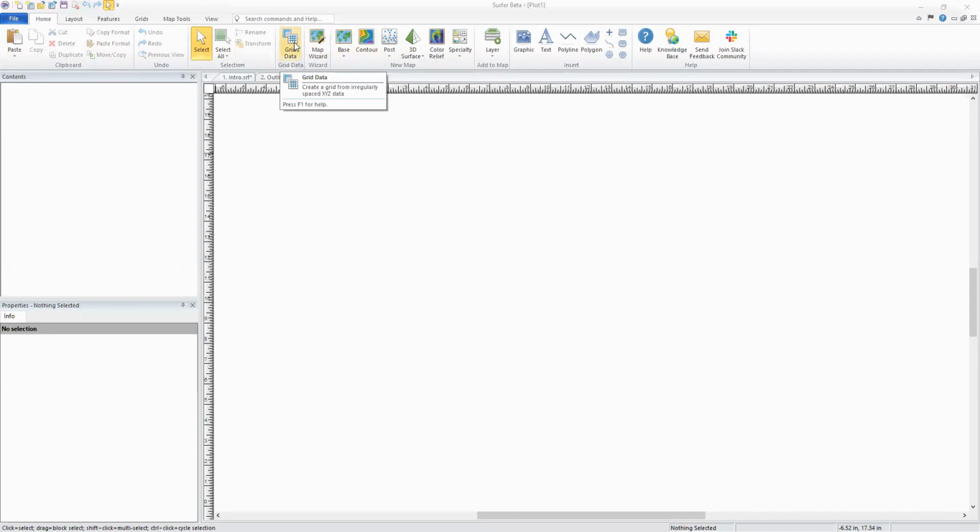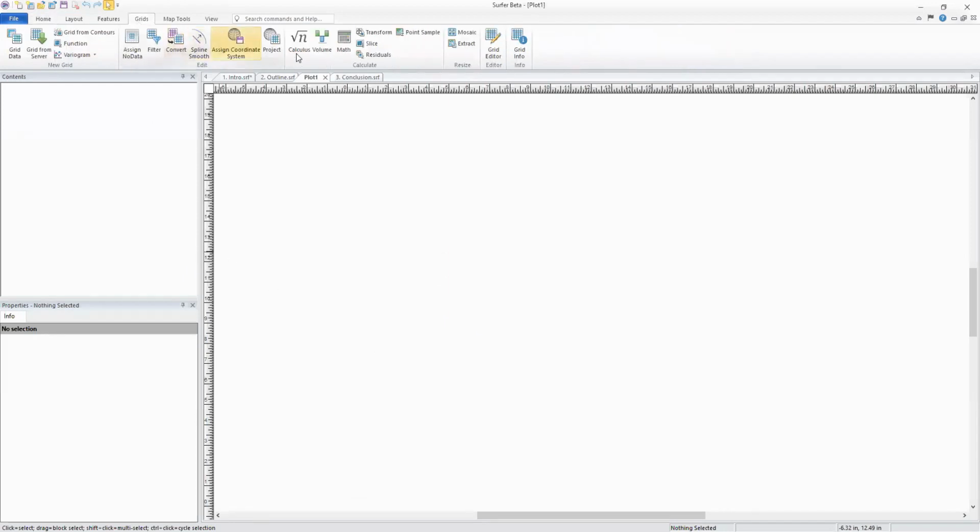Today, we'll be working with an ASC grid file of Yellowstone National Park. The grid I have is in terms of elevation, so we'll go ahead and convert it to slope. And the way that we convert it to slope is by clicking Grids, Calculate, Calculus.